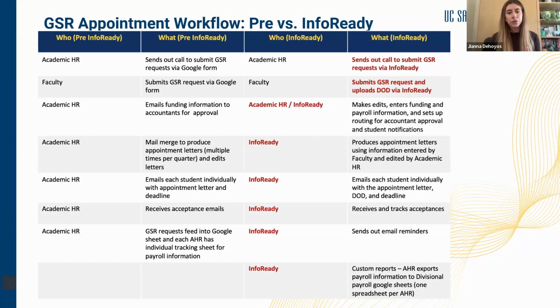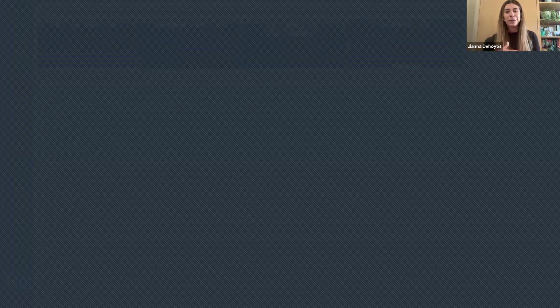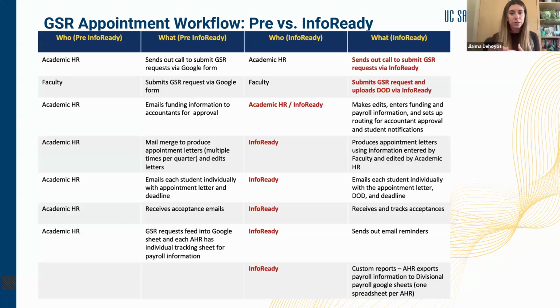Before, I think we had a disjointed process where we were getting funding approval, then doing the letter, and then doing payroll. But all those steps are very much linked together. So by being able to do that all at one time, it saves us a lot of time, rather than having to look up the same information multiple times throughout the process.